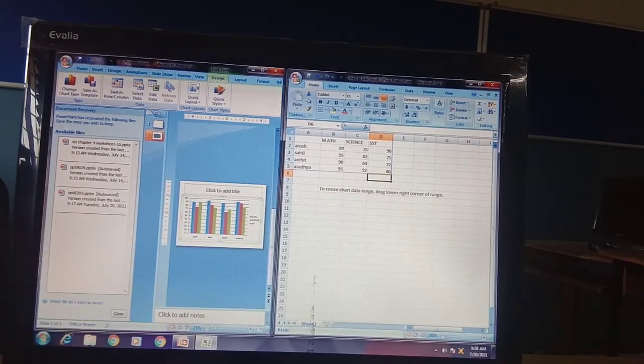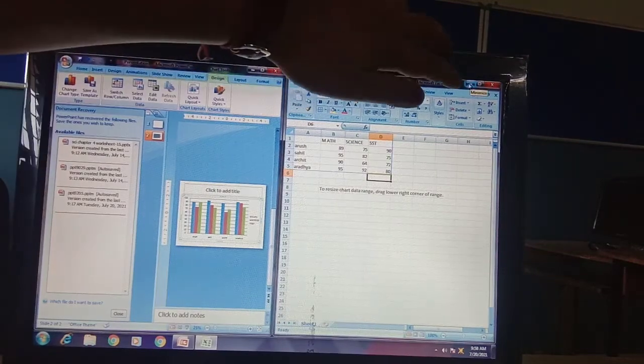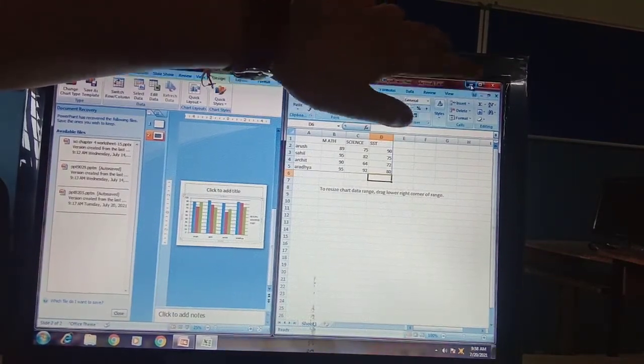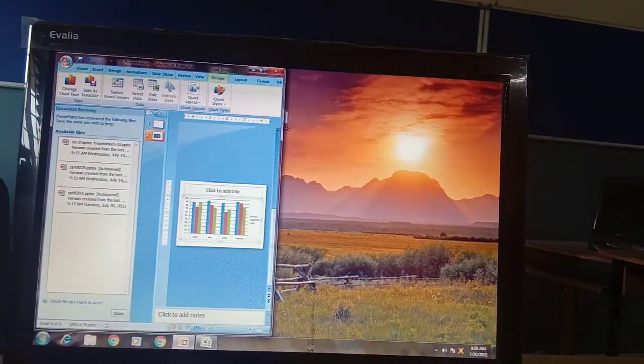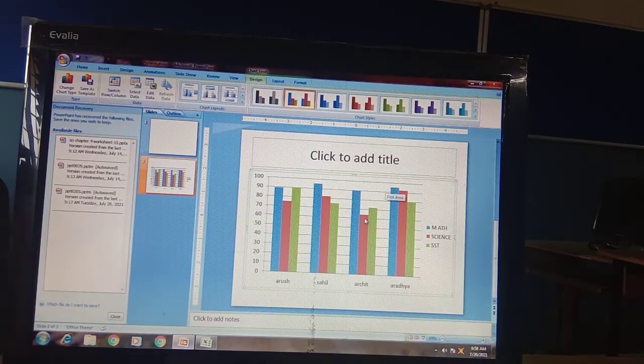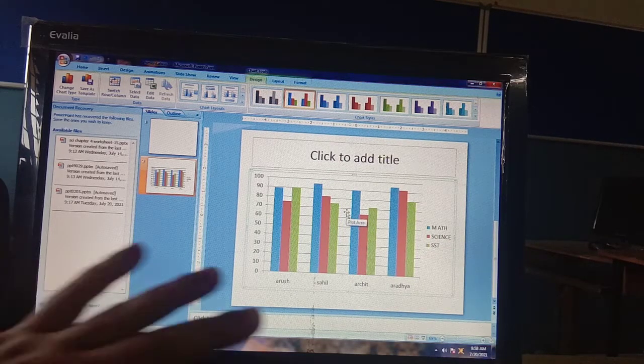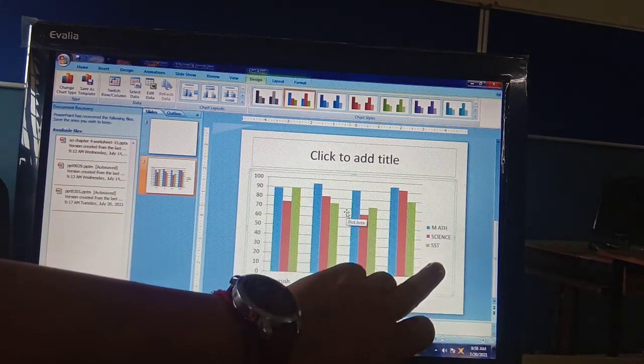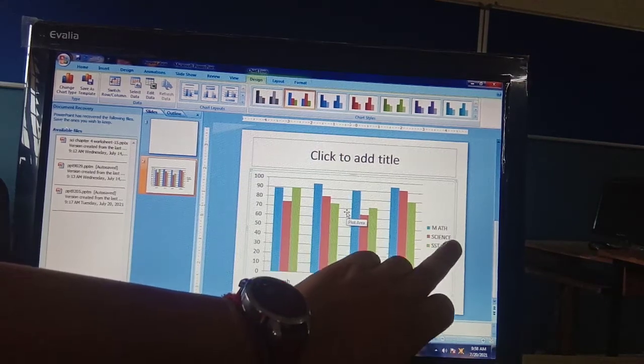So let's just minimize this window. How to minimize? This is your minimize button. It will minimize to the desktop here. Okay, and now we will maximize this window so you can easily view the chart. So are you able to see? These are the 3 categories: Math, Science and SST marks.